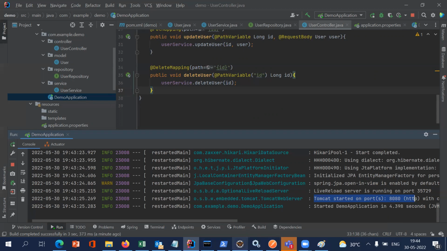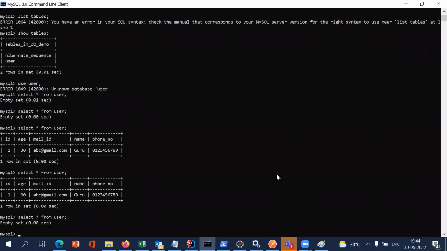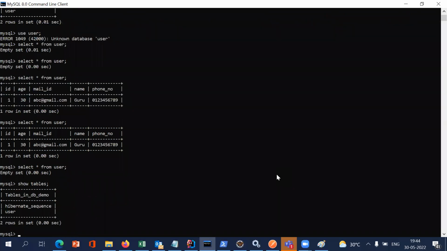Let me go and check here. First I'm checking in my database. See, previously nothing was present. So it created the user table at the time of startup.